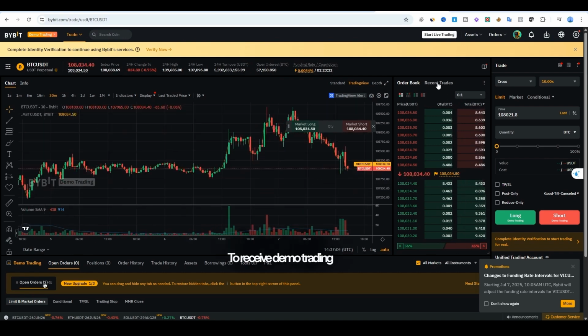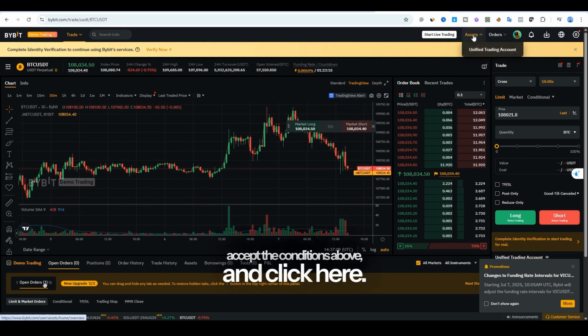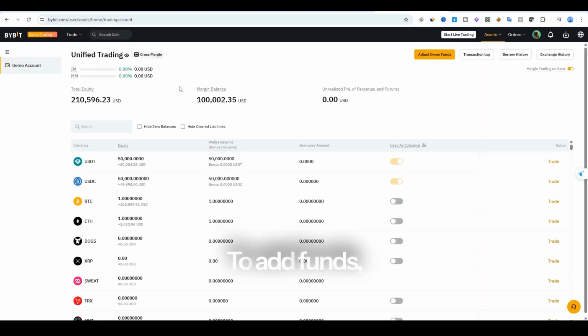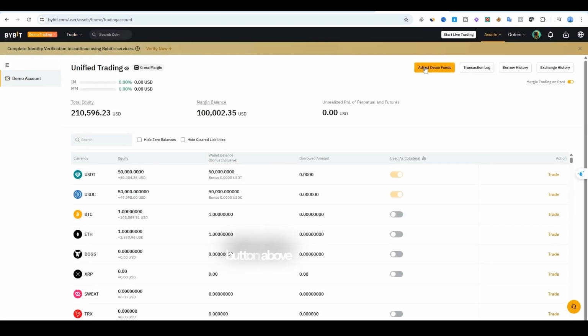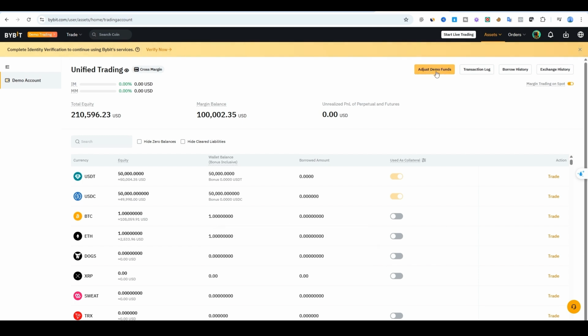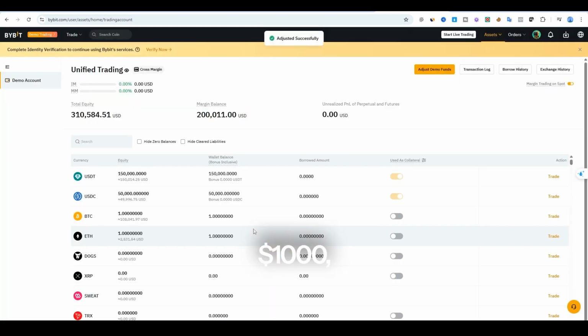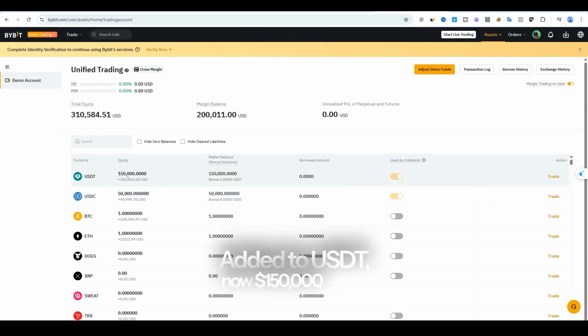To receive demo trading funds, go to this section, accept the conditions above and click here. To add funds, click here, click the gold button above, enter amount. For example, $1,000, click OK, added to USDT, now $150,000 demo. Return to account.